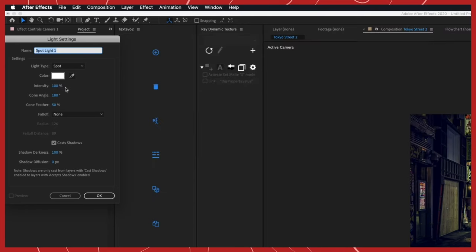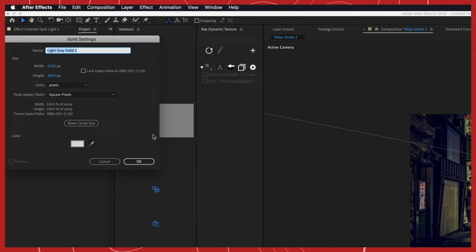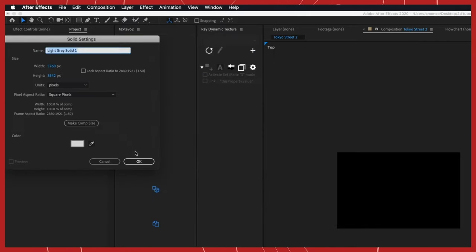You want to set your intensity to 100, your cone angle to 180 degrees, your cone feather to 50%, and you need to make sure that your fall off is set to none. Also make sure that your cast shadows is checked. Then set your shadow darkness to 100 and your shadow diffusion to 0. Hit okay, then go to create a new solid. Make it white, make comp size, then hit okay.